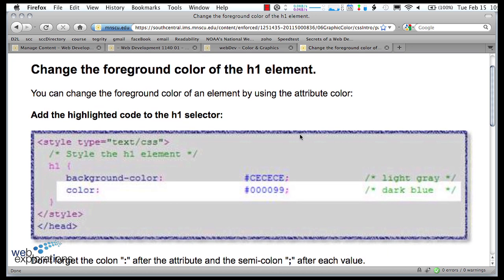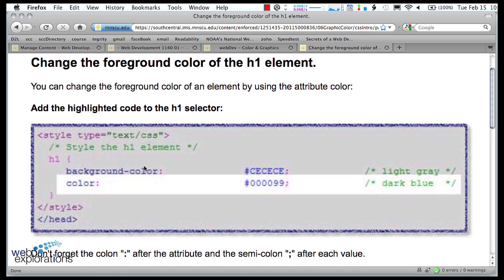Now, if you want to change the color of the text in the H1, here you can see we're still in the H1, and now we're going to change the color. Now, why they didn't call this foreground dash color, I'm not sure. But to do the text, all you do is color colon, and then here you can see my 99. That's a nice dark blue, as opposed to FF, which would be just a garish blue.